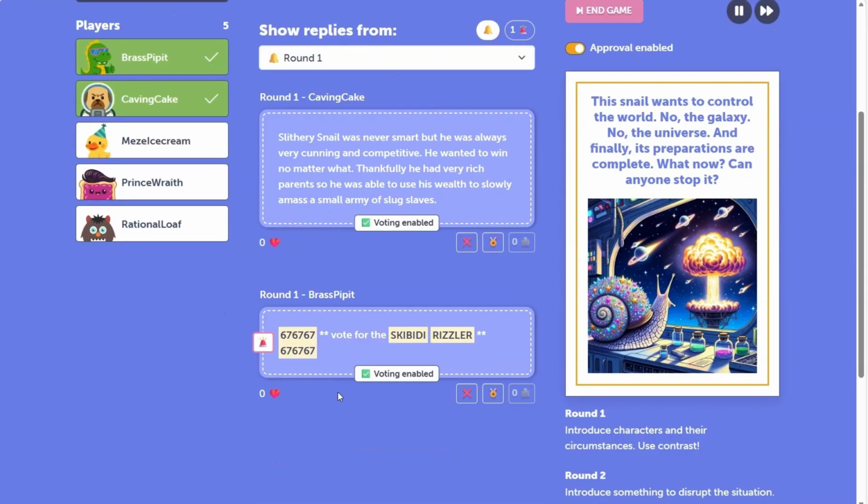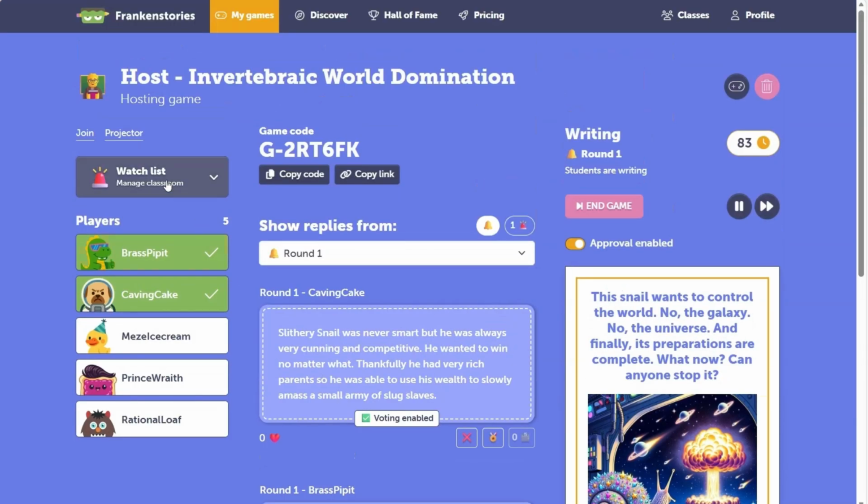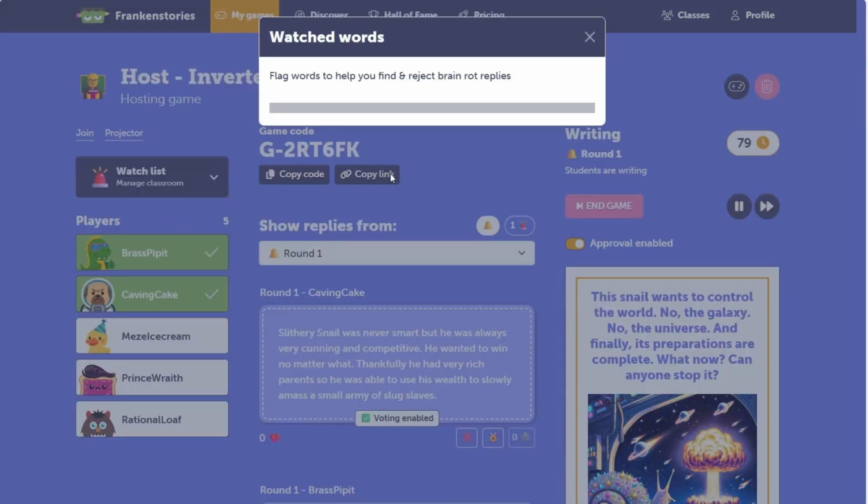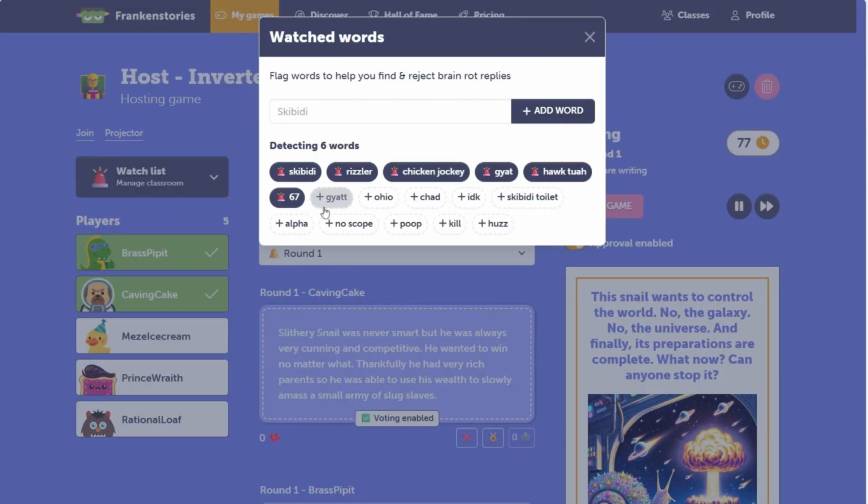Here's one that's been flagged. The reason it's been flagged is because I have some words in my watch list. I'll show you this. So these are some watch words which I've added. Keeping in mind, known swear words are automatically filtered out. So these are meme words that pop up and you want to remove them or you don't want other students to see them. So I've added a few here, but you can add as many as you like.